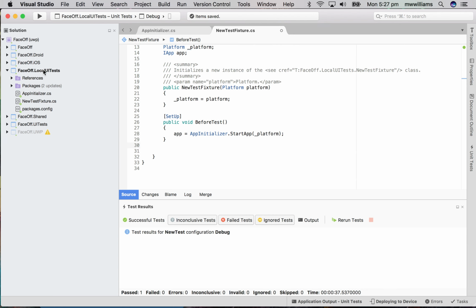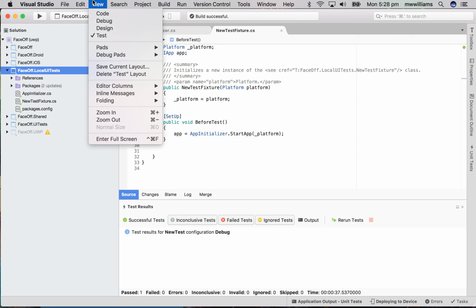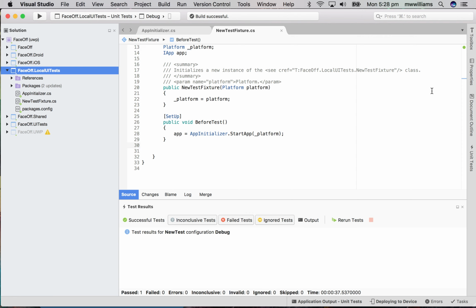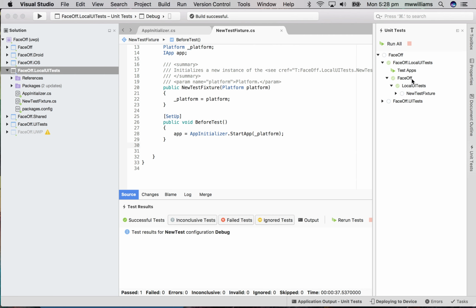Oh, that could be bad, and I'm going to rebuild. Now that I've built my UI test, I'm going to go to View, and I'm going to go to Test. What we can see here is our app.